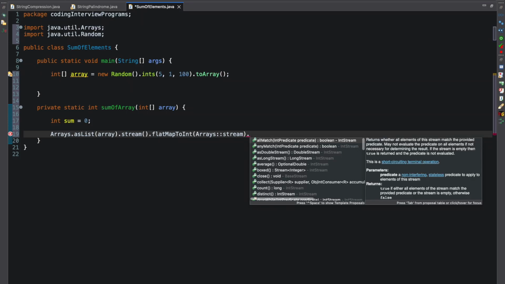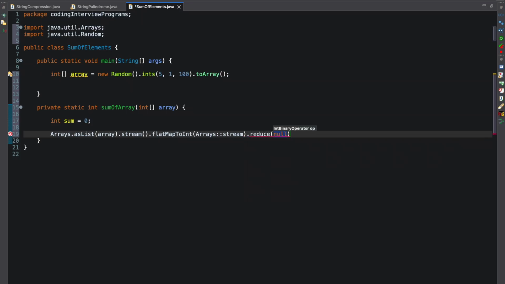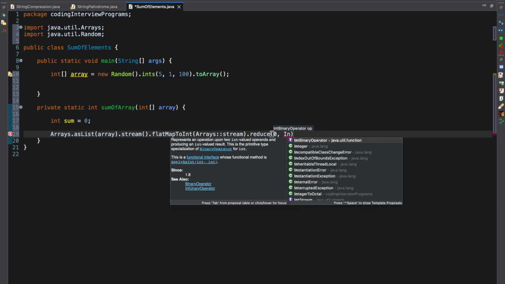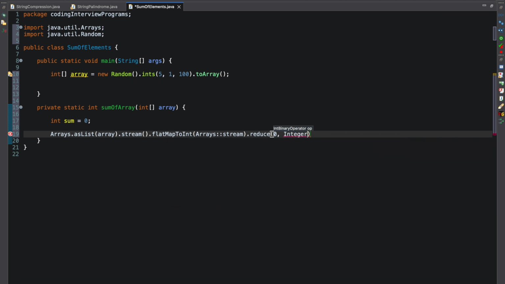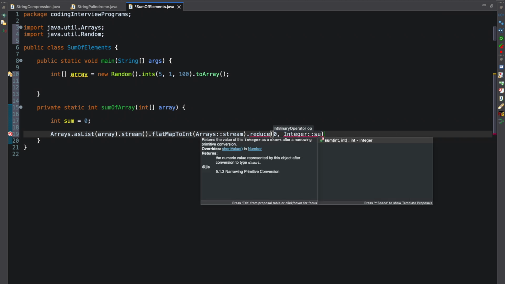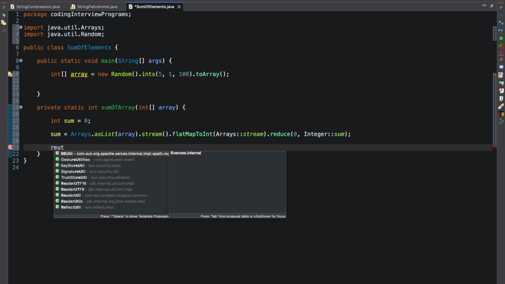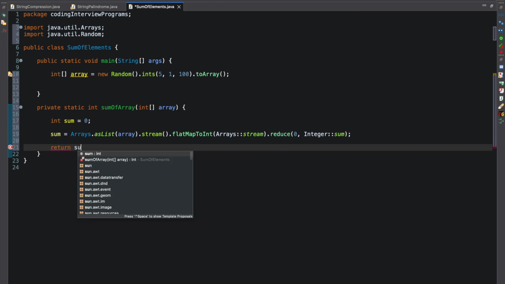and then I'll say reduce and 0 as the initial value, and let's call Integer::sum. That's it. Let's assign it to the sum, and now just return the sum.